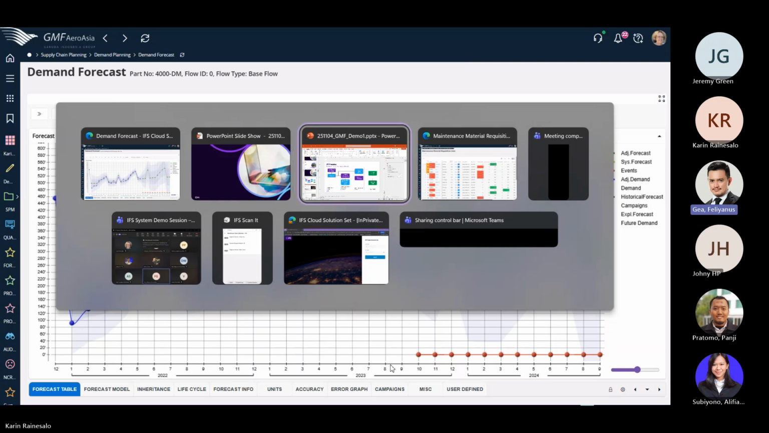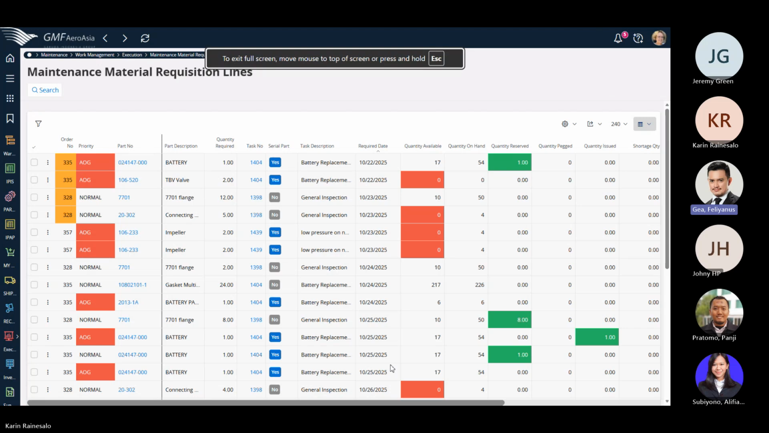Advanced shipping notice. What it is, an advanced shipping notice could be a notice from our supplier.